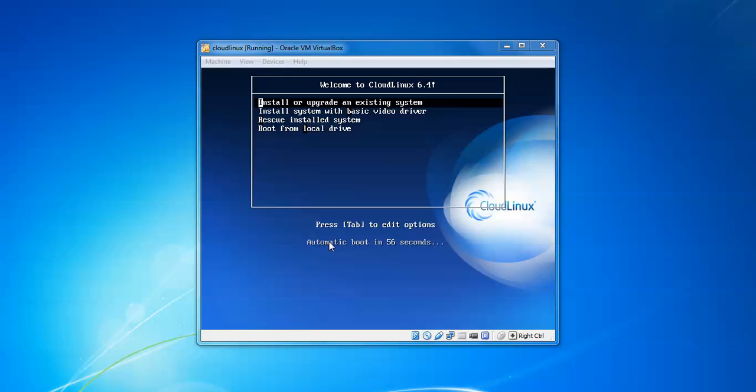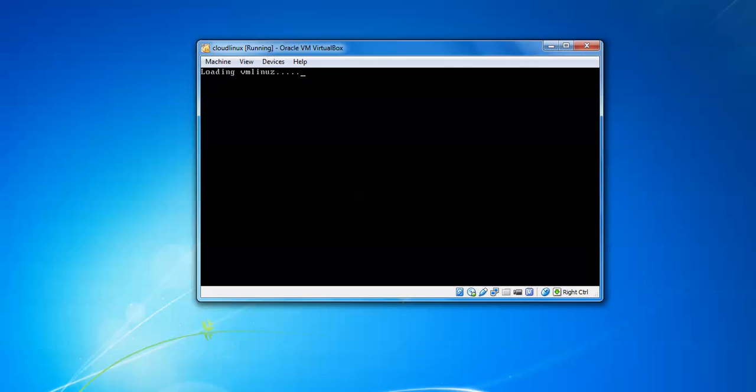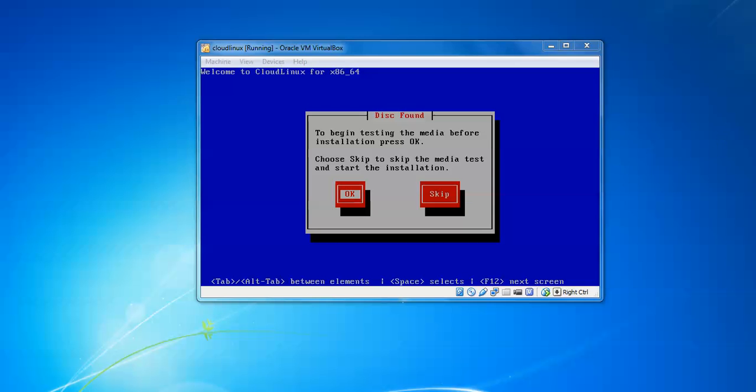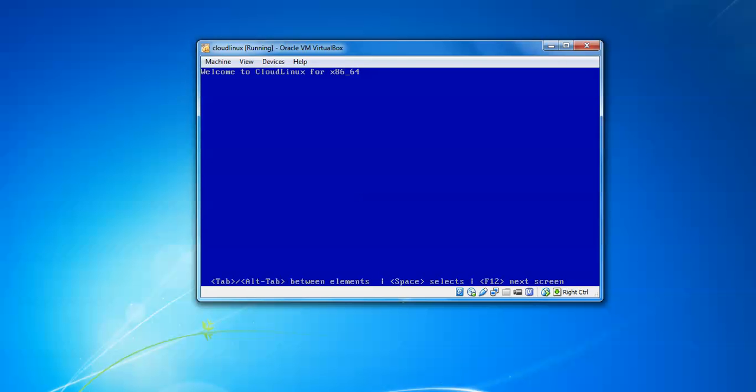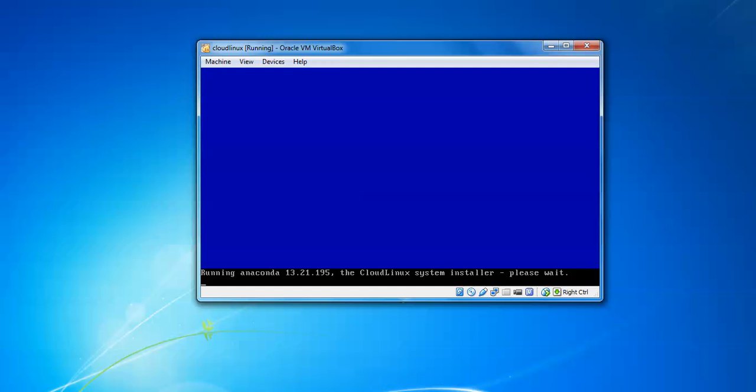As you can see now, the screen shows automatic booting in 55 seconds, which means it will boot automatically. Here are the options: install or upgrade an existing system, install the system with the basic video driver, or resume your installation. Just go to install or upgrade the system. Press enter. It shows a disk found message. If you want to test it, you can test by pressing OK. Press tab to skip this media checking. After skipping, it shows it found the installation local media. Now it's installing.